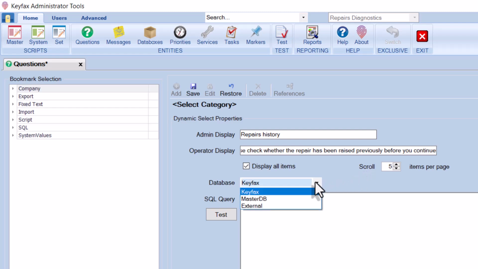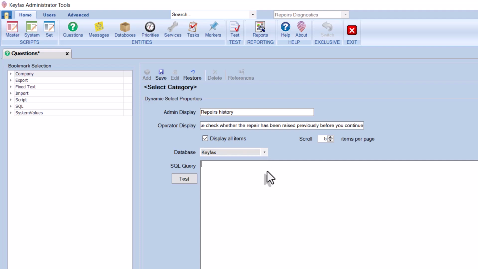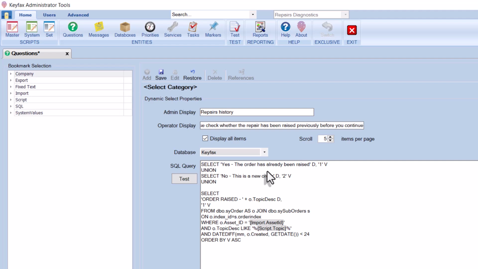When using a SQL statement, we must specify the database we are querying. This will typically be your host system database or Keyfax. The SQL query field is where we build the SQL to query the selected database. We'll use some SQL we prepared earlier.